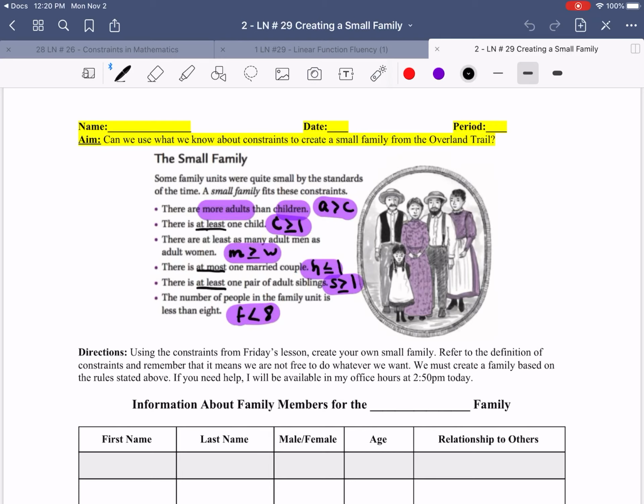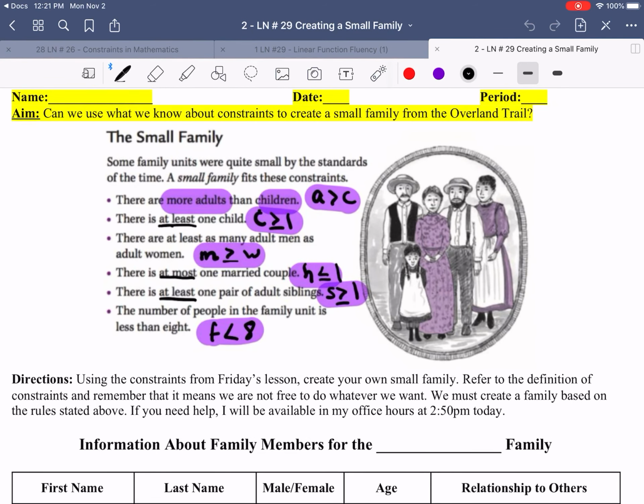Today is an asynchronous day, which means we won't be meeting on Zoom, but I have a Google Doc for you to complete on Google Classroom. Using the constraints we learned about on Friday, you're going to make your own small family for the Overland Trail. So here are the constraints.